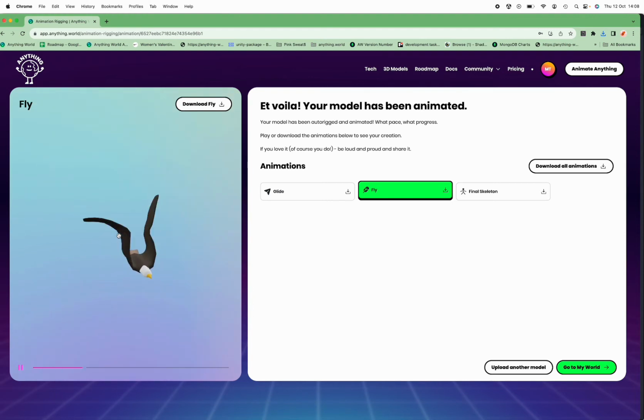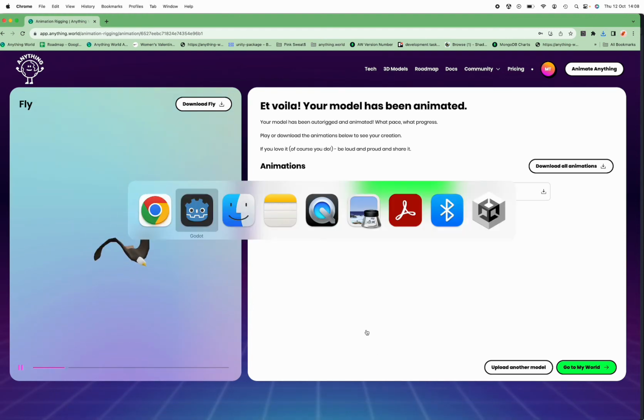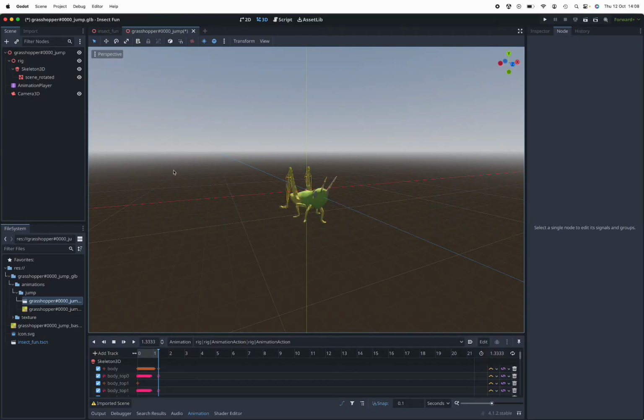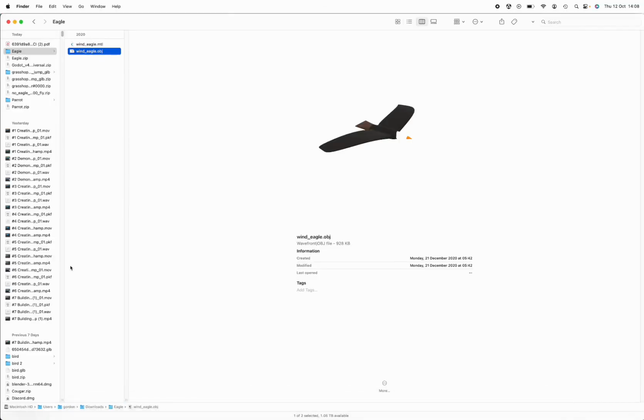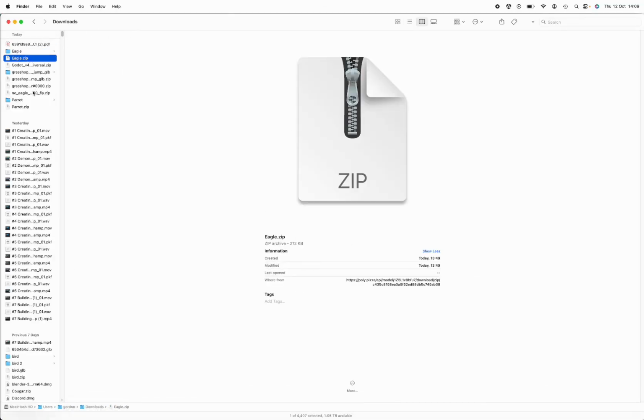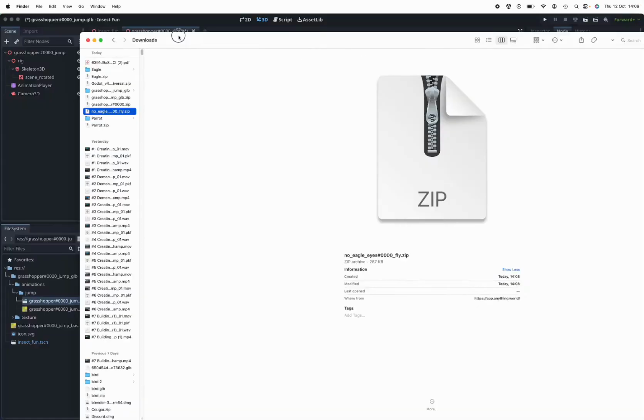And I'll take this model and bring it into Godot, which I happen to know how to do because I did it 5 minutes ago for the first time in my life. So let us go and find that downloaded asset in my downloads. Where is it? It will be here. Okay, no Eagle Eyes Fly Zip.